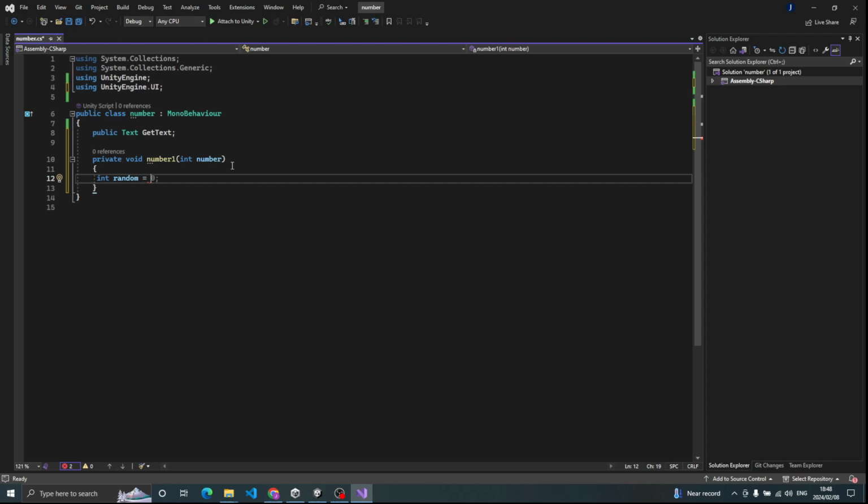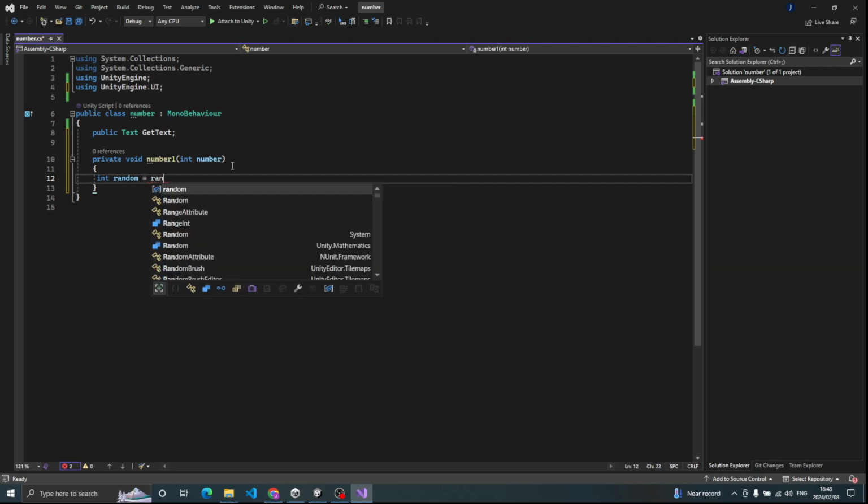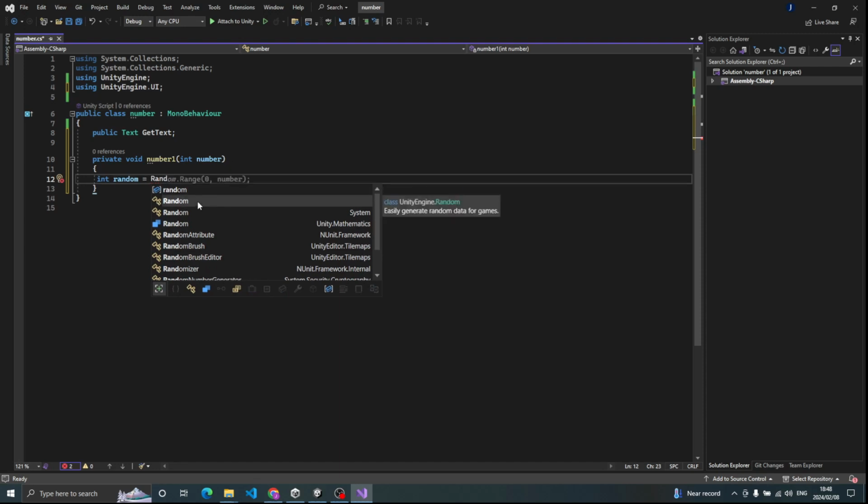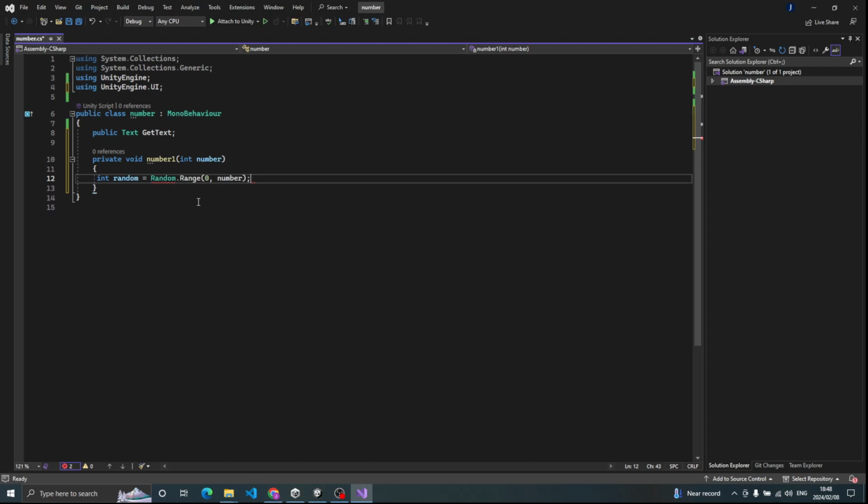Random number equals Random, and then we'll prompt you with this Random.Range parentheses 0 comma number. So that's what you want. And then we gotta make this so it shows it on our actual text element.